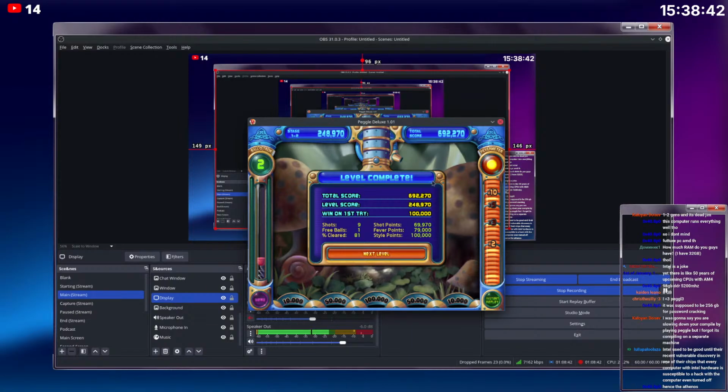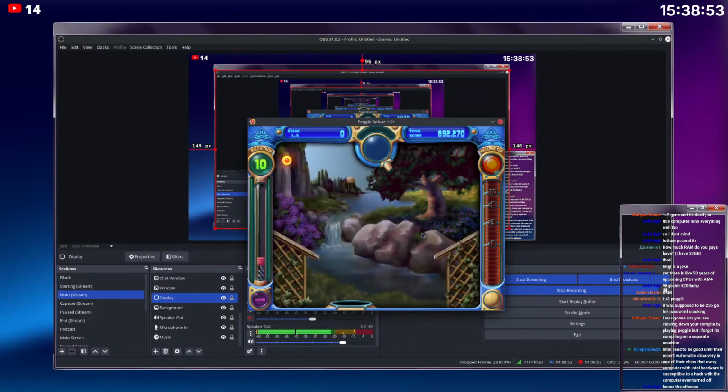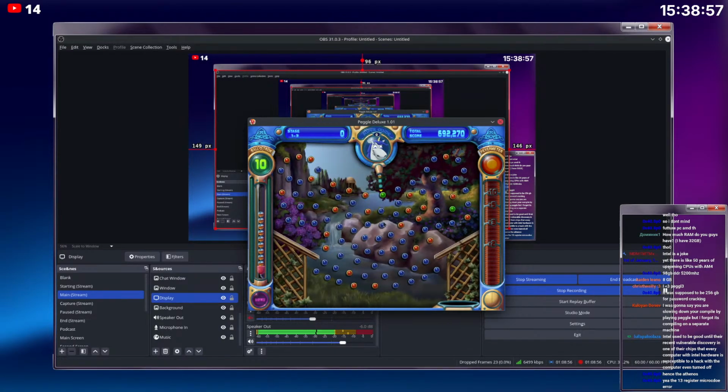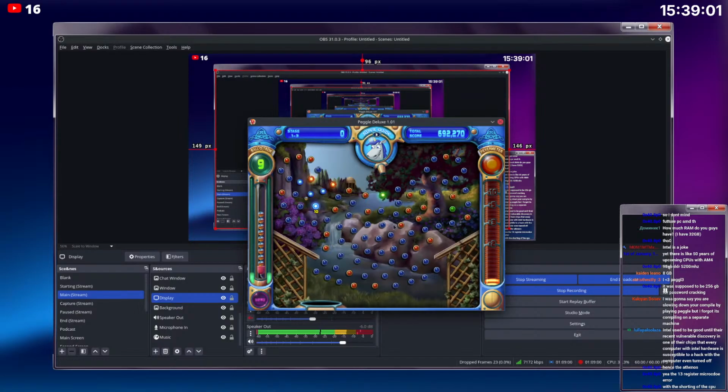Intel used to be good until the recent vulnerability discovery in one of their chips, that every computer with Intel hardware is susceptible to a hack, even with the computer turned off. Wait, really? Is there a microcode update that fixes that, or a BIOS update, or what?